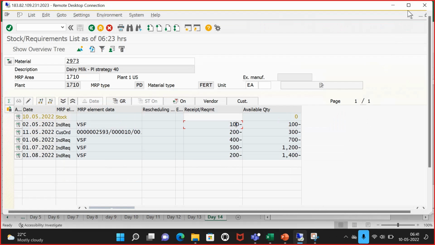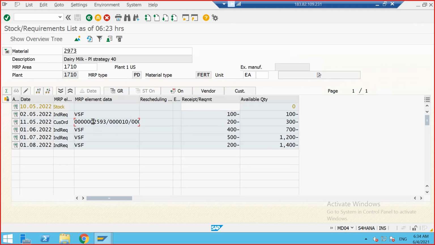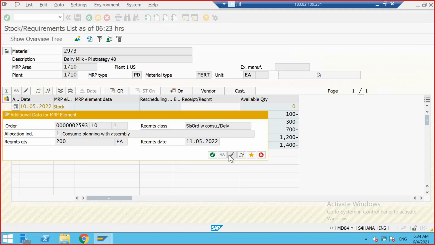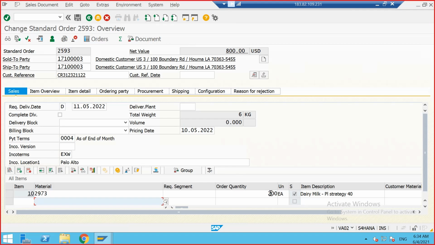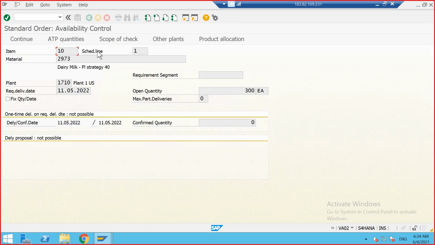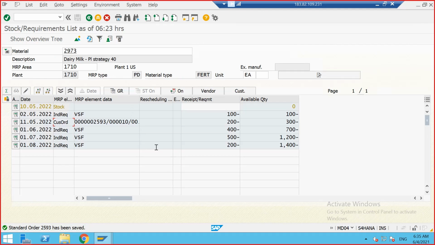So I'm going back to SAP. Double click on this sale order. Go to the change mode. Okay. And change the sale order from 200 to 300. Right? Save. Continue. Okay. Sale order has been changed. Now click on refresh. Your entire PIR for the month of May will be consumed and will be removed from the system. Click on refresh.